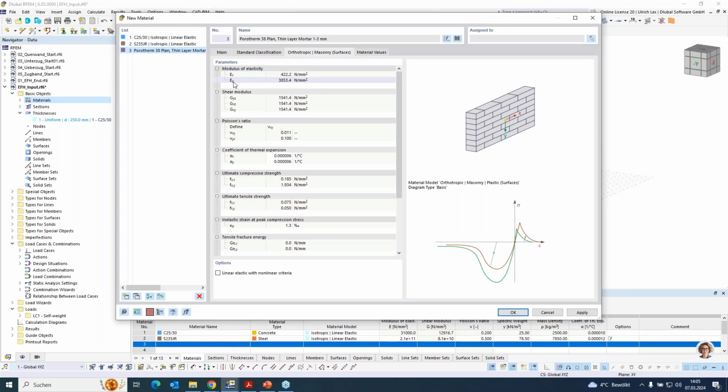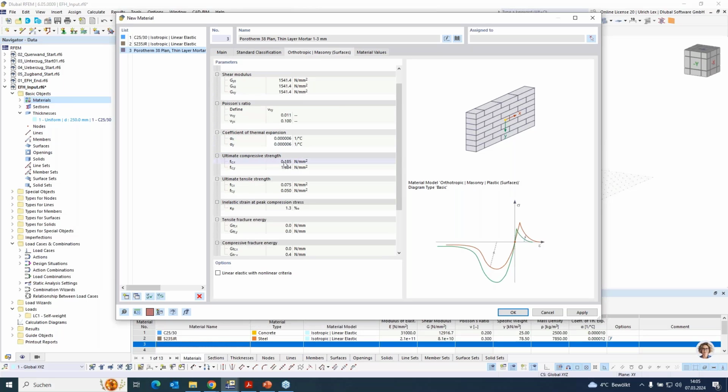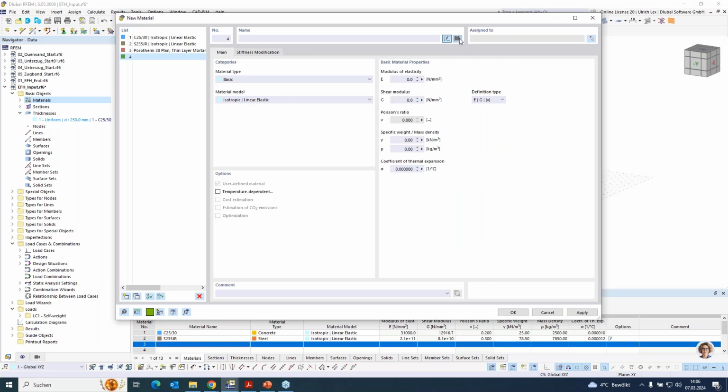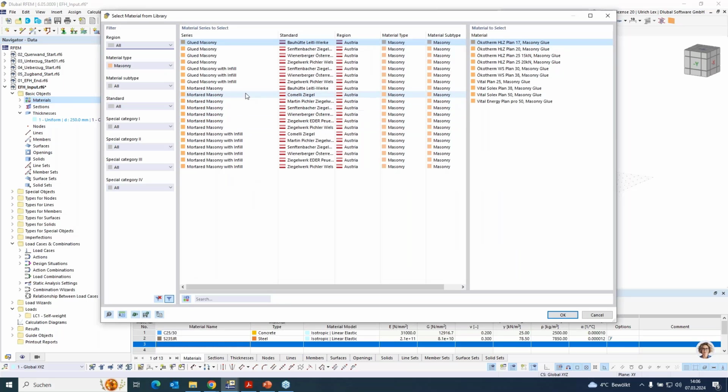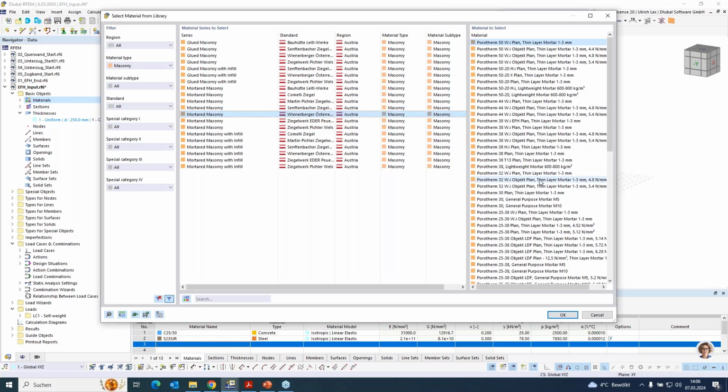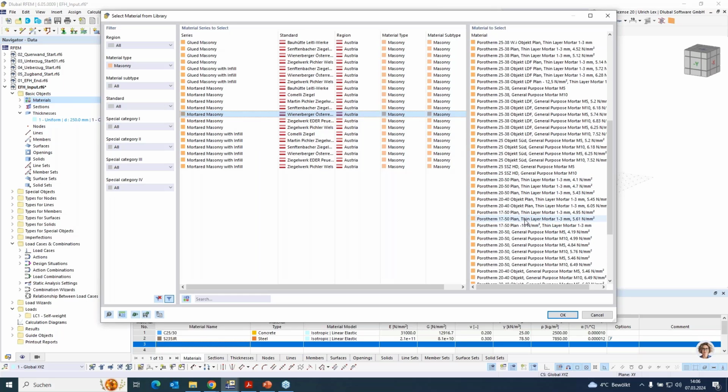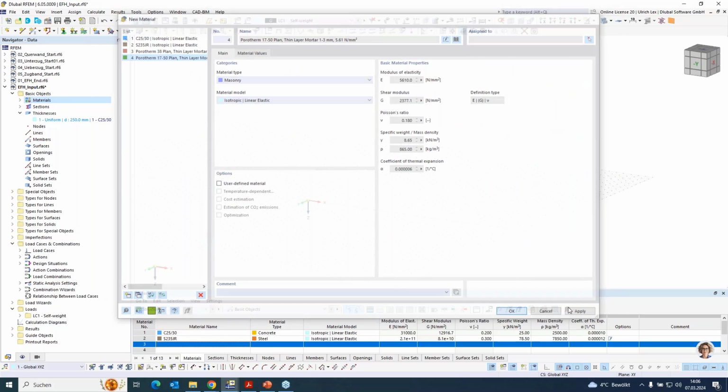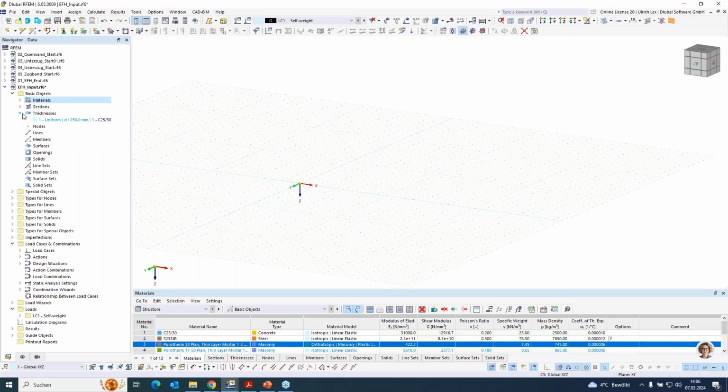It is the modulus of elasticity, the shear modulus, the allowable or the ultimate compressive strength, or the ultimate tensile strength. So I now want to create a second material, maybe for the inner wall. It's the same as before. Choose one product, maybe this Porotherm 7050, and go with OK. The second thing I want to do is to create a thickness.